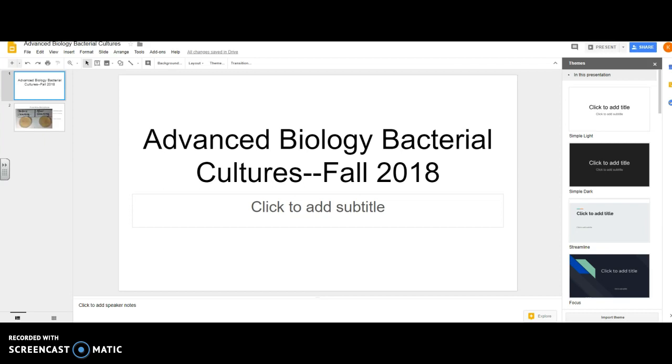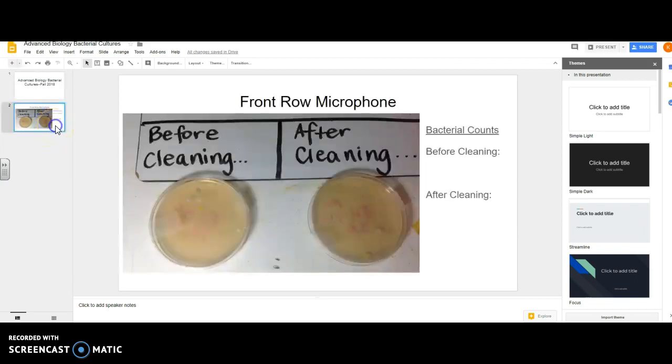This is shared with you guys in Google Classroom, so please head there once you are ready to put in your information, okay? I gave you guys a sample slide of a couple cultures that were collected. So as you guys can see here, I have pretty clearly labeled the two culture plates, and I've looked at before cleaning and after cleaning. However you guys want to do this is up to you.